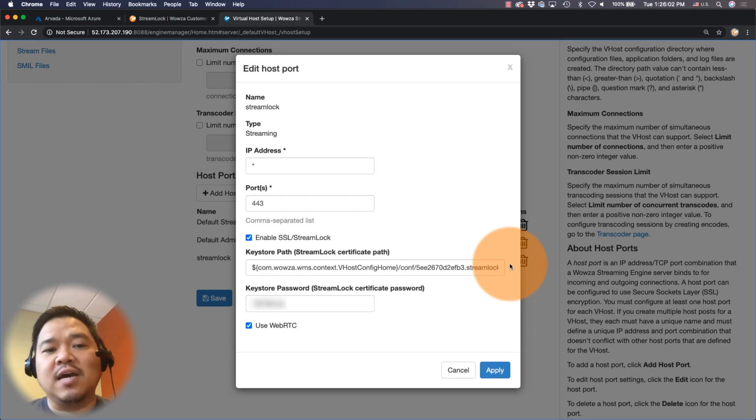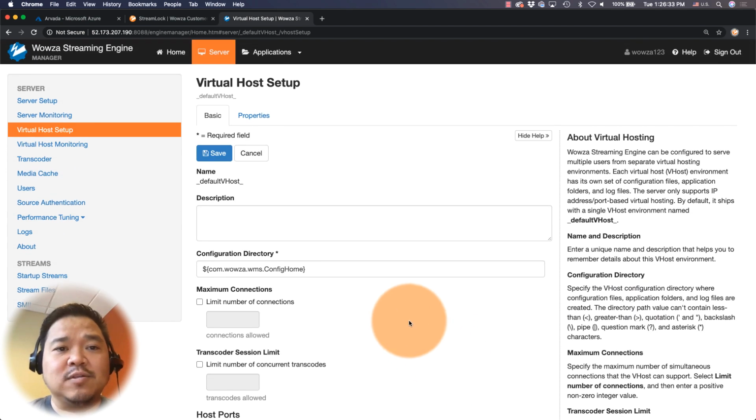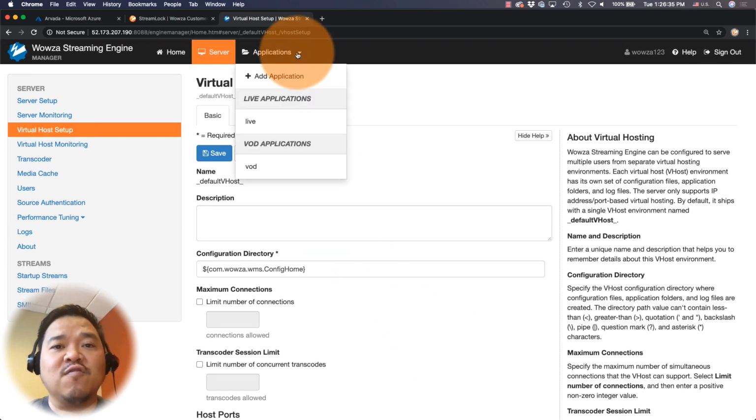The name is Streamlock, the type is streaming, the IP address is a wildcard, the port is 443. You're going to need to enable SSL/Streamlock. You'll need to place a key store path to get to the Streamlock certificate that you downloaded and put in that CONF directory. You'll also need to use the key store password, as well as check use WebRTC. Okay, once all of this is done, you'll be able to then add the application for this stream.